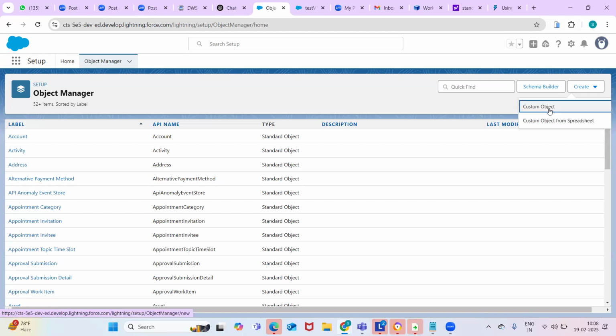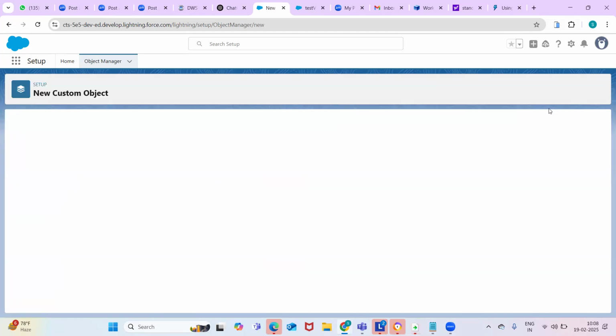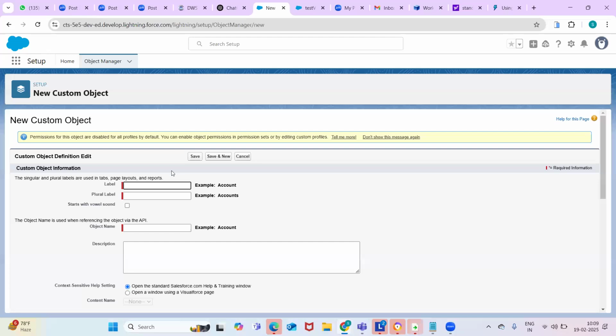To create a single object, go to this custom object. And what is the name? Custom object name.